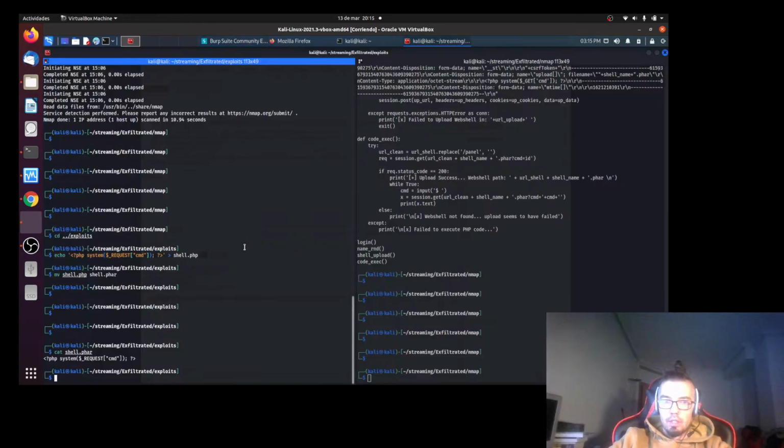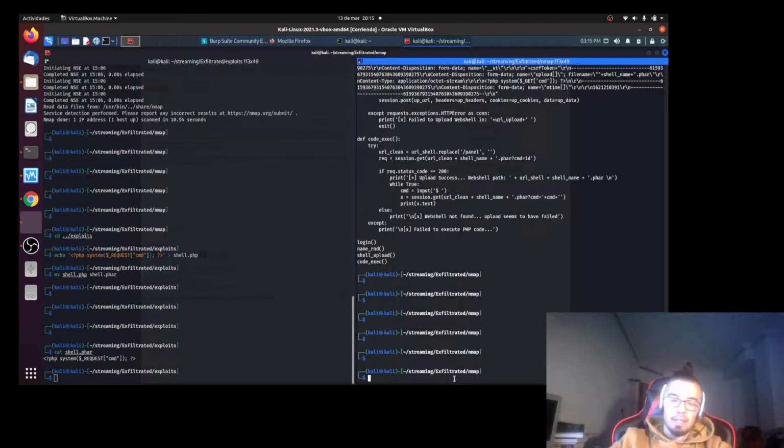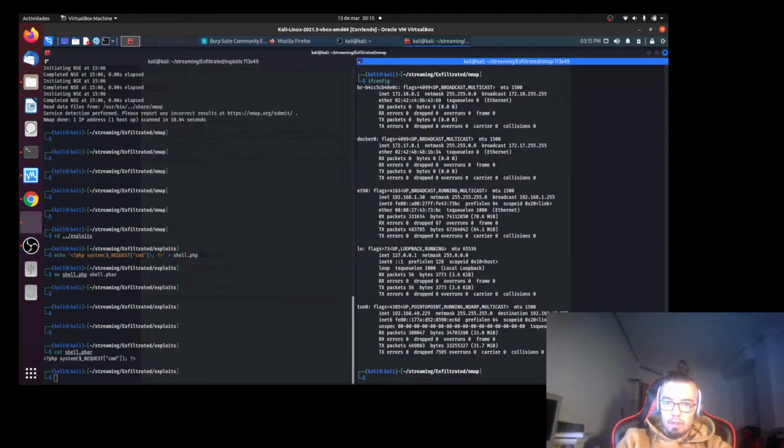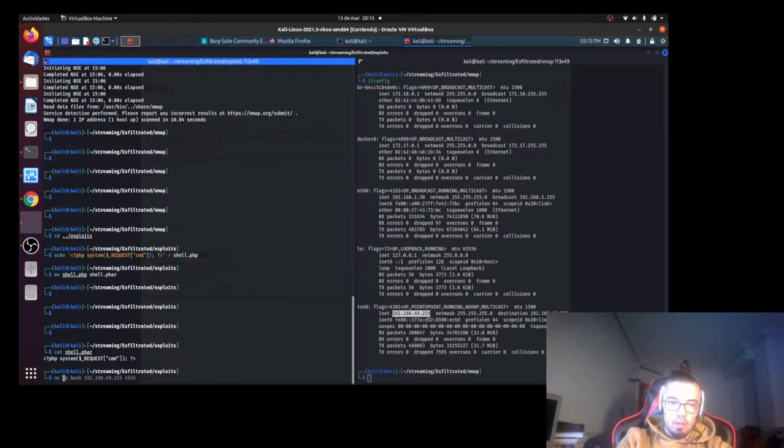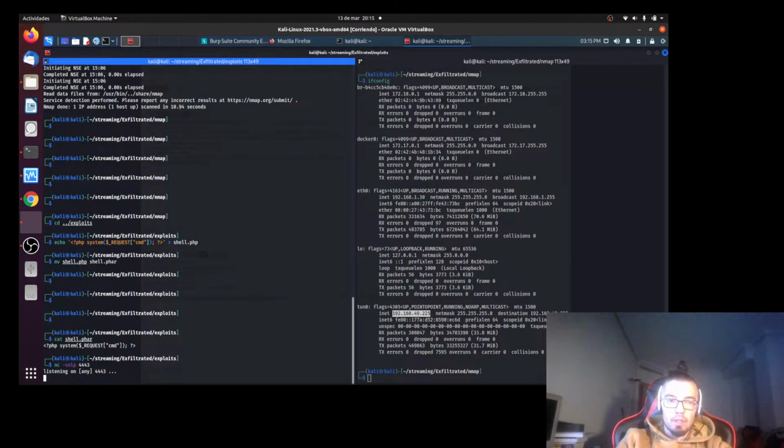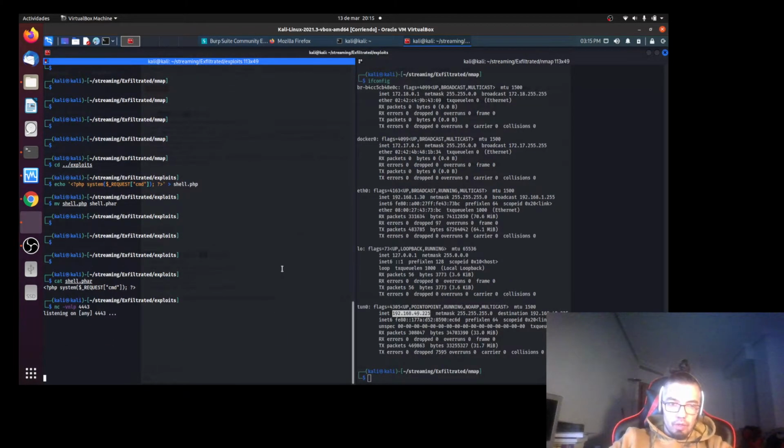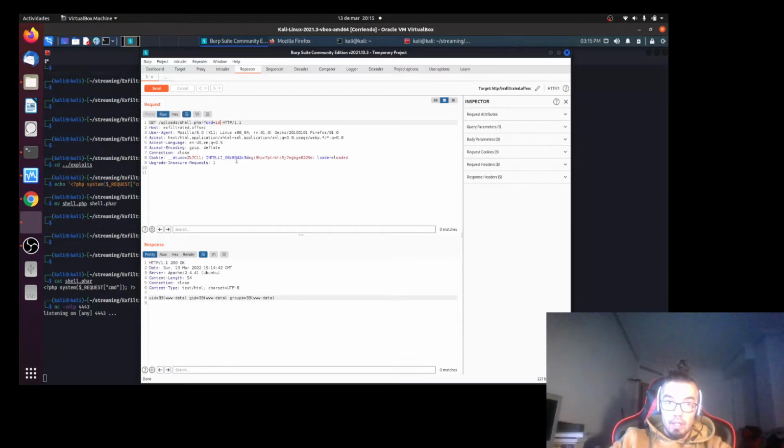So I need to obtain my attacker IP with ifconfig, this one. Okay, so right now I can use netcat. I can use netcat too. Yeah, why not? Netcat -nlvp at port 4443. Here I can do netcat minus e.